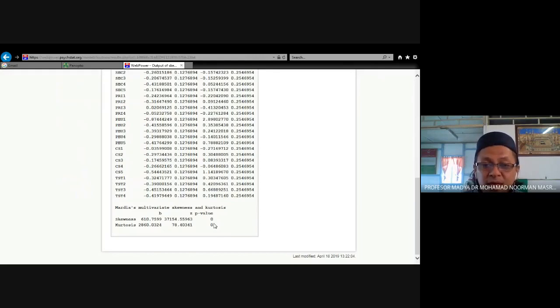So meaning to say, this data is not normally distributed. It is not normal. It is skewed. Probably negatively skewed or positively skewed. So it is not normal. So that justifies that I can use SmartPLS because it is not normal. If it is normal, you cannot use SmartPLS.